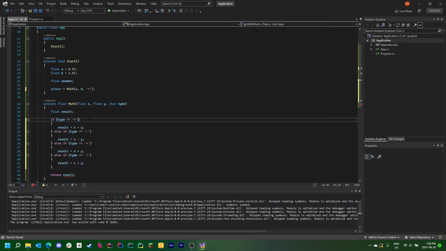Now, this will work. This will work just fine. We can pass in the type. If it's a plus, it'll do addition. But we have a problem. You might have noticed it down here, the red line. This is because we didn't actually assign a value to the result. Now, I know you may be thinking, well, yes, we did. We did it here, we did it here, we did it here, we did it here.